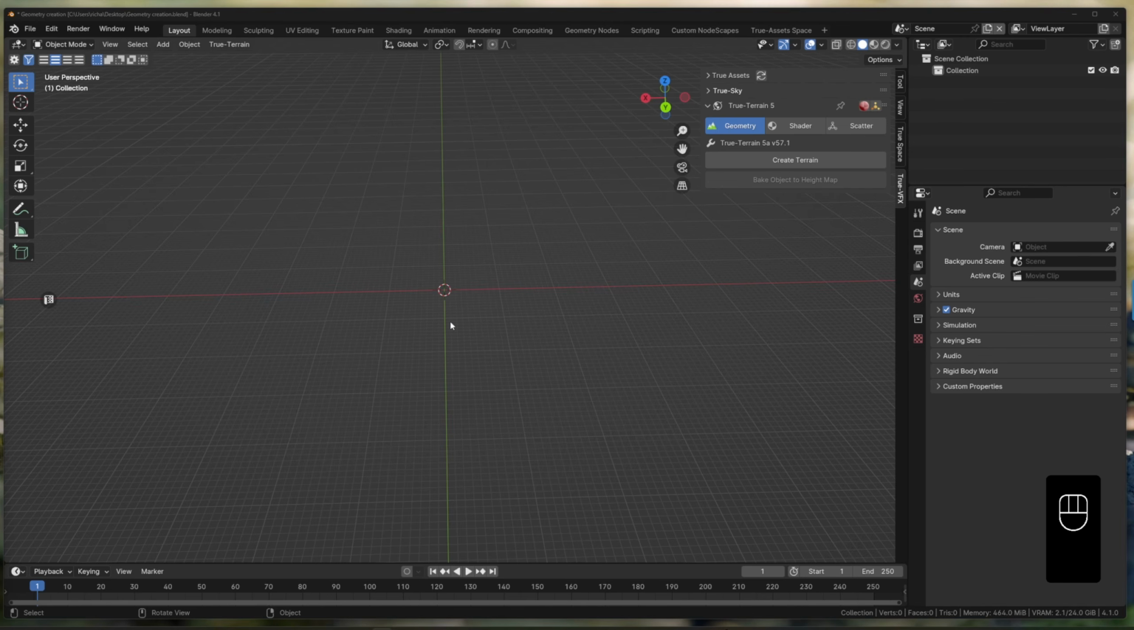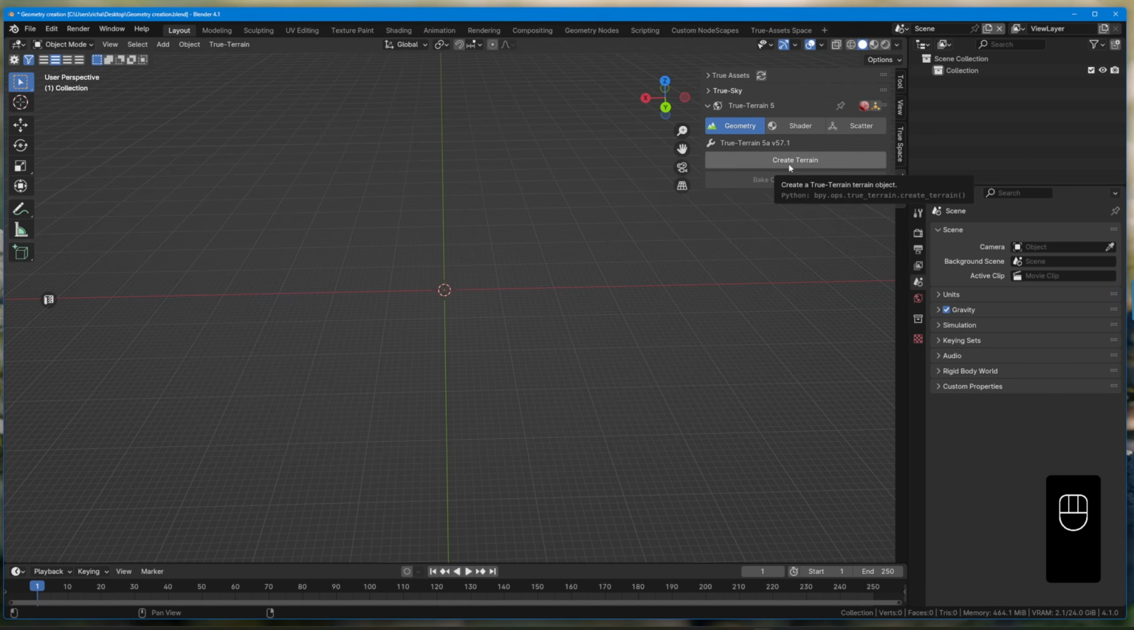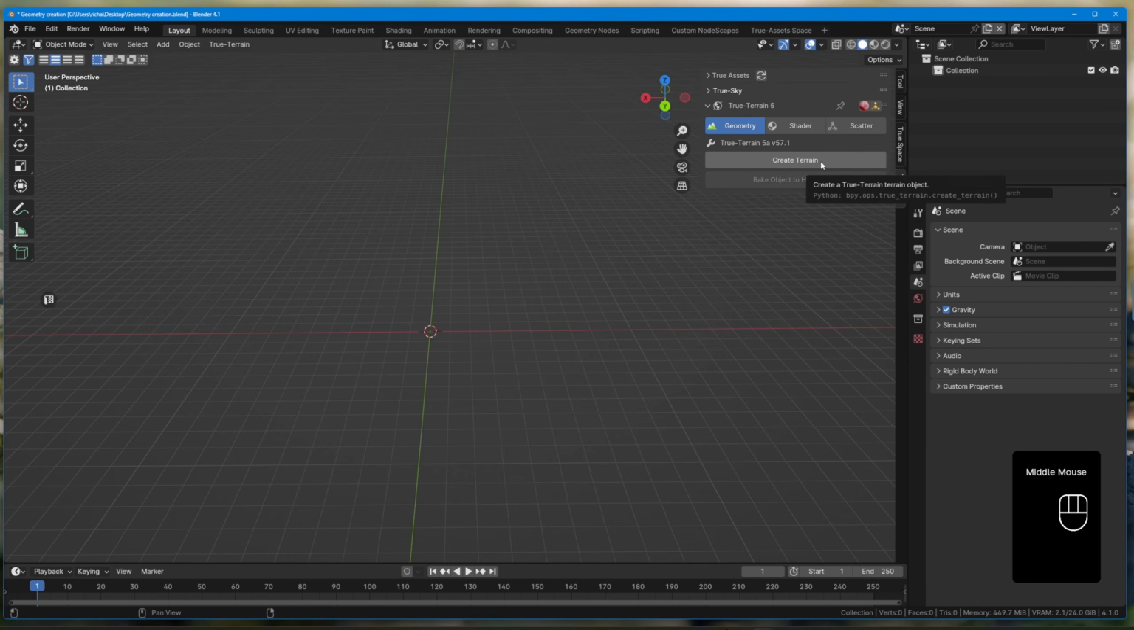In the N panel we can see that you'll have an option for True Terrain 5, and by default the geometry tab will be highlighted. So in here you only have two options right now: create terrain, which you can click, and bake object to height map. Bake object to height map is grayed out because we don't have any objects selected. The other option, create terrain, is where we can build terrains.